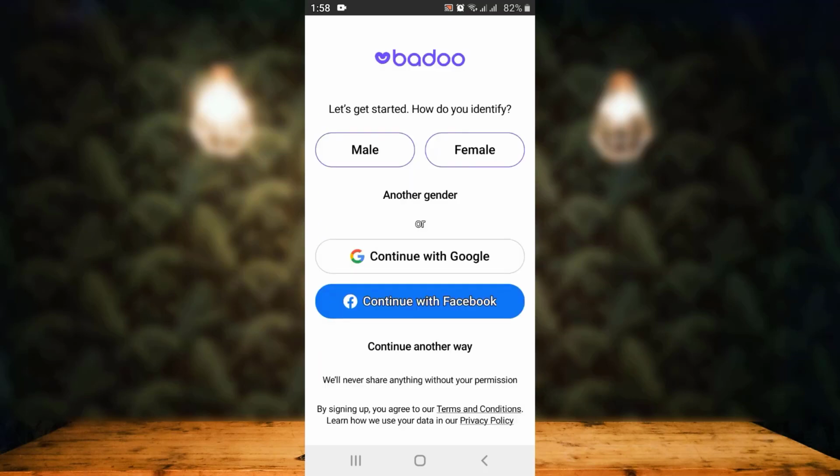As you can see, I'm logged out, which means that my account has been deleted, and that is how you can delete your Badoo account on your device.